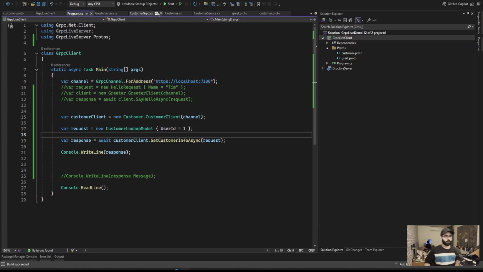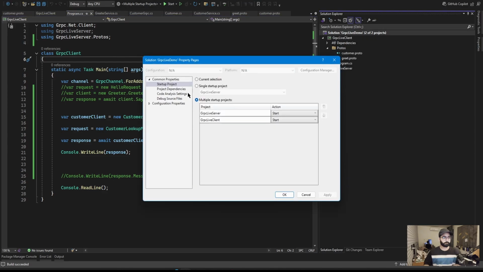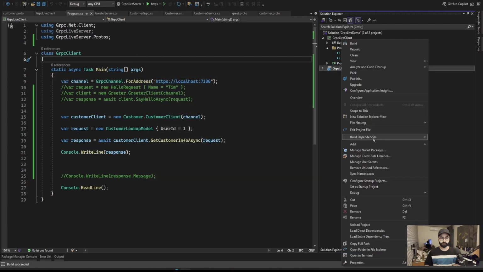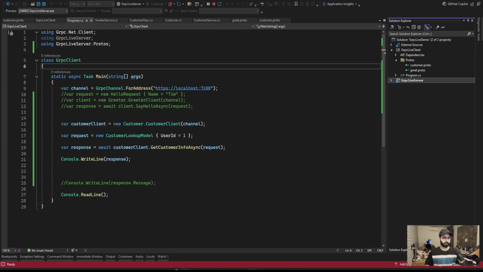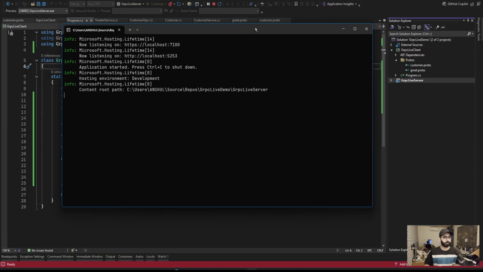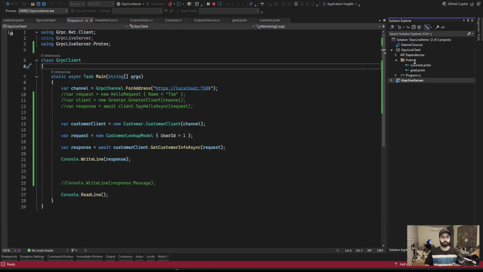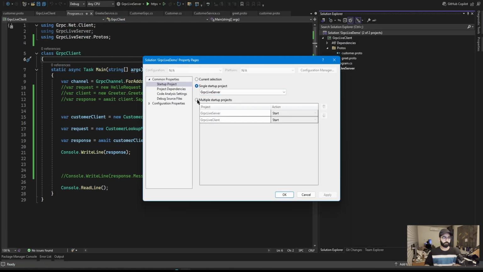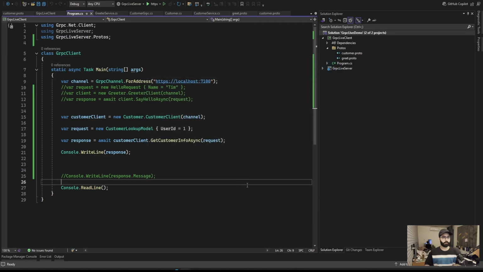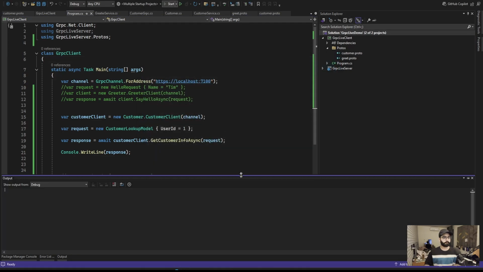Let me quickly build and check if everything goes well. Yeah, we are good. Let me cross check the version. We haven't changed that. Let me go to the configurations, single startup. Okay, set the server as startup. Let me quickly check if we are still accessing the same port. Yeah, we are on the same port. So let's go back to the configuration and start both the projects simultaneously. Okay, so start.